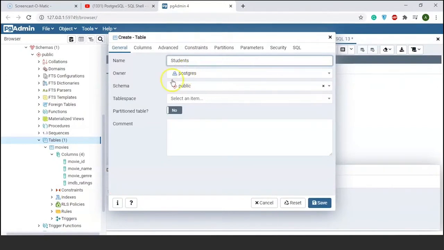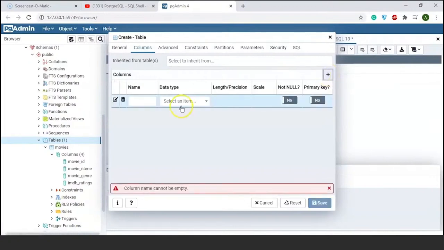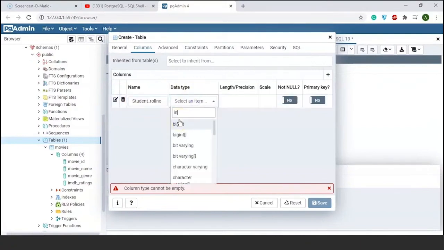Alright, these will be default as it is. Now I'll go to the columns tab. So here you can create the number of columns that you want. You can see on the right I have a plus sign. I'll just select this so that I can add a new row. So my first column would be, let's say, the student roll number. I'll write student underscore roll number. Again, the column name should be as per SQL standards. The data type I'm going to select is integer.